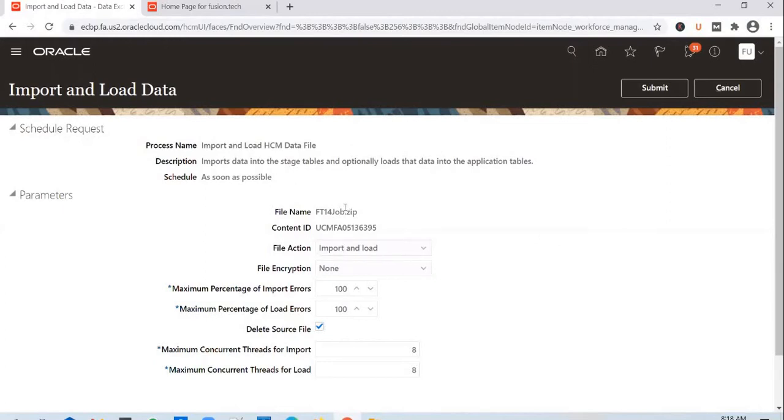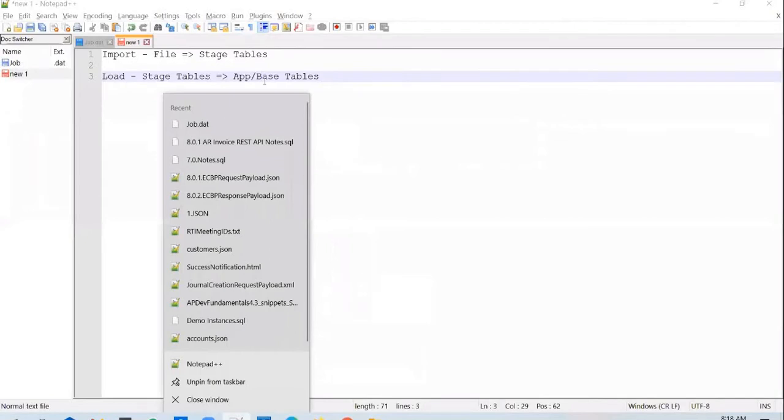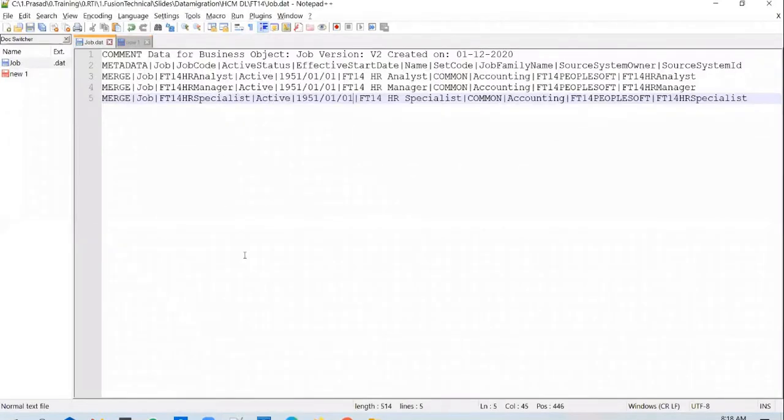Okay, say for example, you have 100 jobs in this file, and you change this maximum percentage of import errors to say 20. So what is 20% of 100? 20 errors, right? So let's say we just have 3 jobs in here, but let's assume you have 100 jobs. And let's say on all the jobs, by mistake, we have given the date values in a different format, which is not correct. So, probably this slash is missing. So you have some date format issues there.